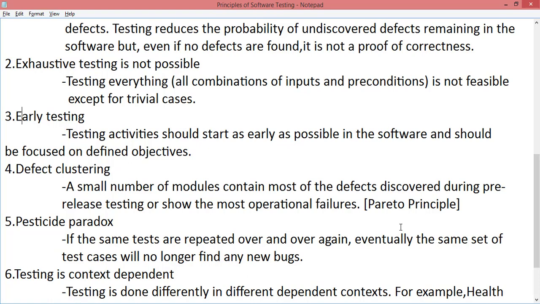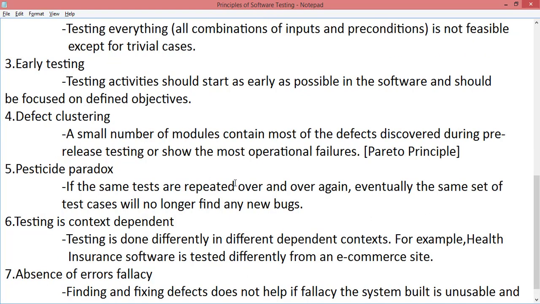So there is one rule called the Pareto rule. It says 80% of defects can be identified in 20% of the modules of work or of the system. It means that in some small part of the code, if a development task is going on, most of the issues will occur in a certain part of the module.